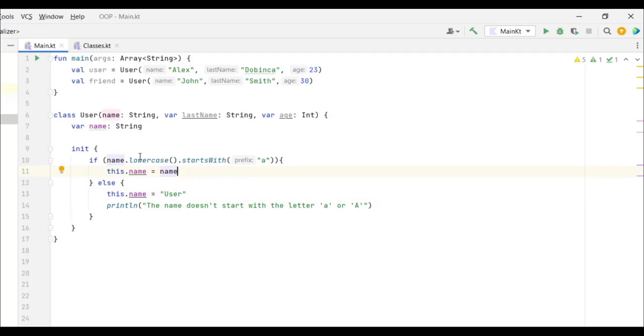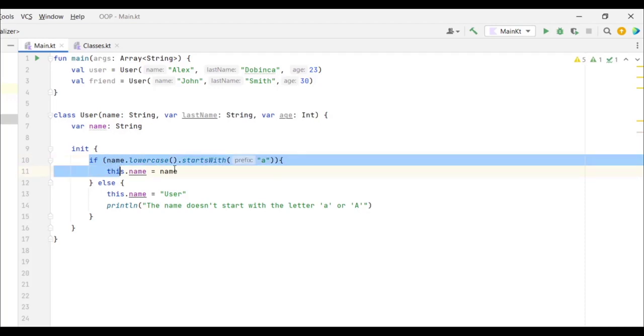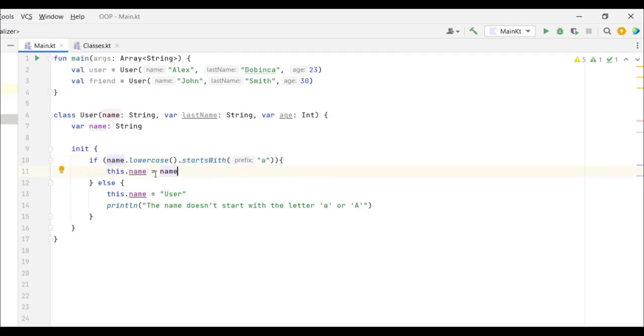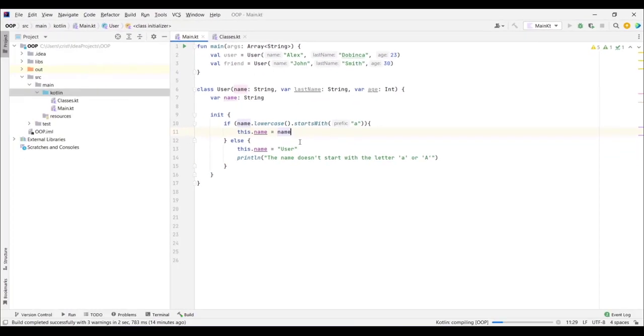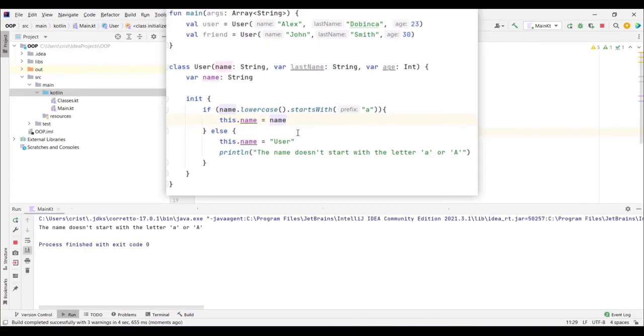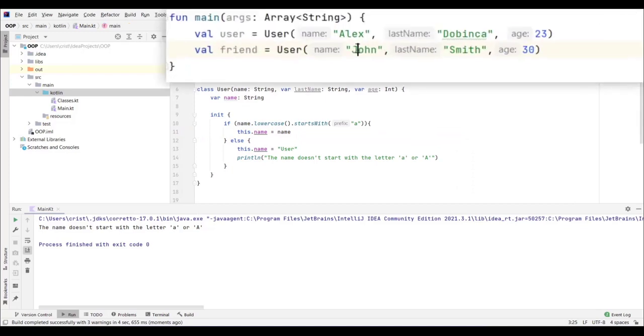But if it's true, if it starts with the letter A, then this line of code is going to be executed, the if part, and it's going to assign the value to the property. So now if you run this code, we get "the name doesn't start with the letter A or a," and it's correct. Our name starts with the letter J.